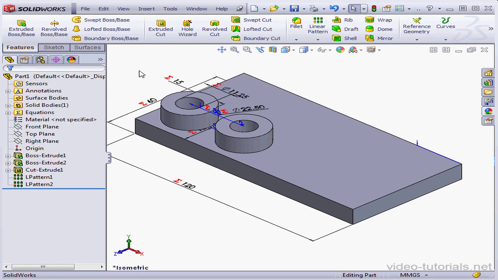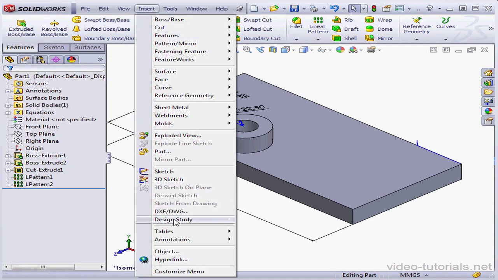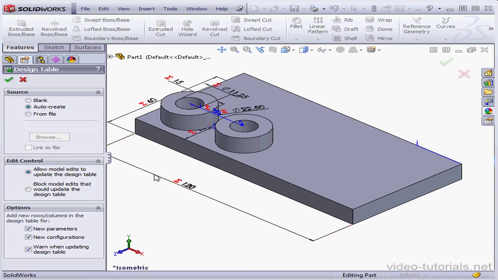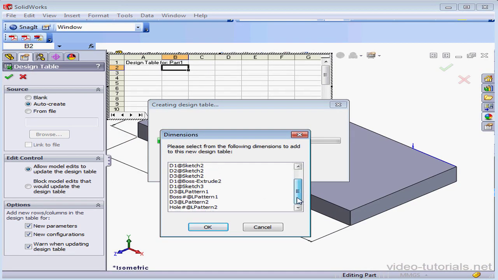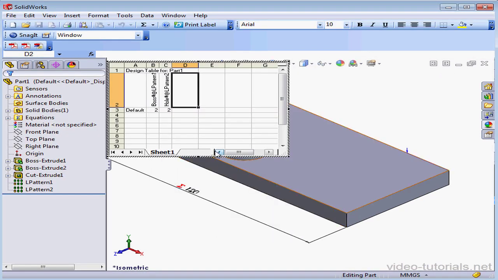OK, let's go back to Insert, Tables, and Design Tables. The Auto Create option is just fine for us. Let's click OK. From this list, I need the boss number and the whole number. Let's click OK. Now here I want the number of holes equal to the number of bosses. Let's select this cell, and let's type equal sign, and then select this cell and press Enter.